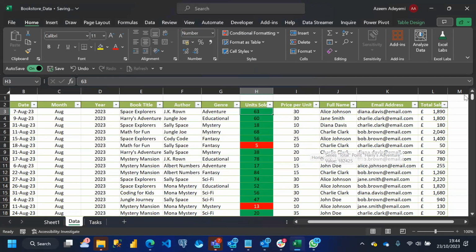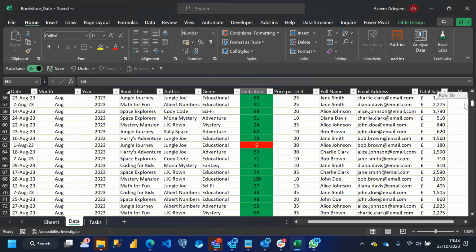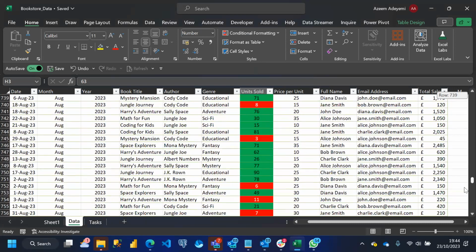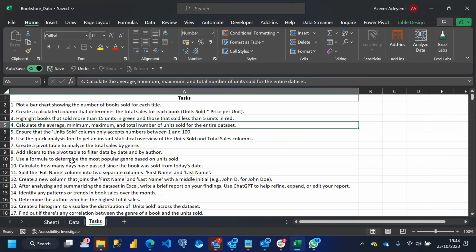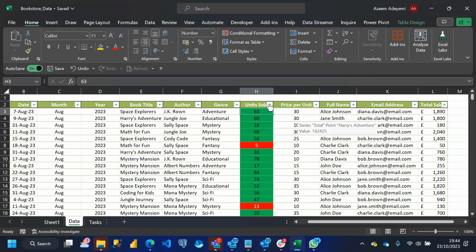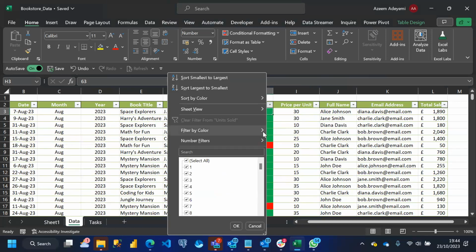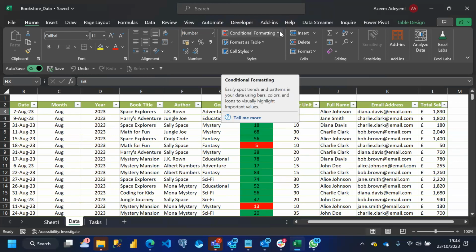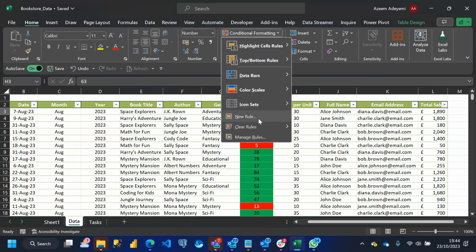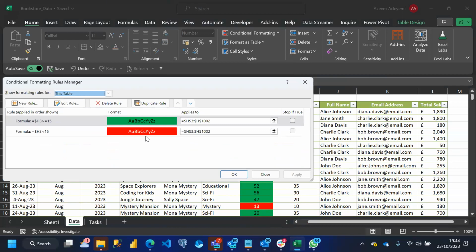Right. So I think this work. Is it not greater than 15 and less than 5? Okay, so what was it? Sold more than 15 in green. Those that sold less than, there's something wrong. So it should be less than 5. So it wouldn't capture all those ones in between.